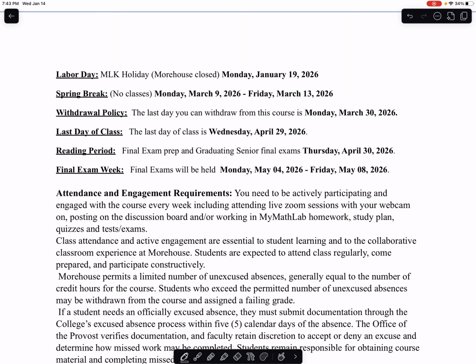The last day to withdraw is Monday, March 30th, 2026. The last day of class is Wednesday, April 29th of 2026. The reading period is the Thursday and the Friday after the last day of class. So all classes end on that Wednesday, and then the reading period is the time to finalize your assignments and start preparing for your finals. And then final exam week this semester is going to be that first full week of May. So it's May 4th through May 8th.